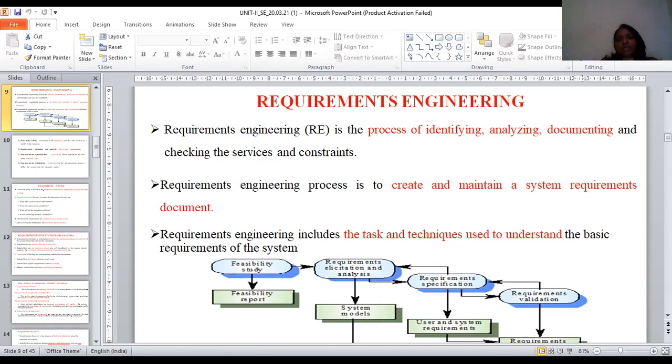When I say feasibility study, we are going to assess whether the system is useful or not, whether we want to take up the system or not. The second stage is to find out what the requirements are. The third step is to convert whatever requirements we gathered in the second stage into a standard format, for example, the IEEE format for documentation, so that it can be referred to in future. And the last step is to validate whether we have identified all the requirements needed for developing this system. So these are the four steps involved in requirements engineering.